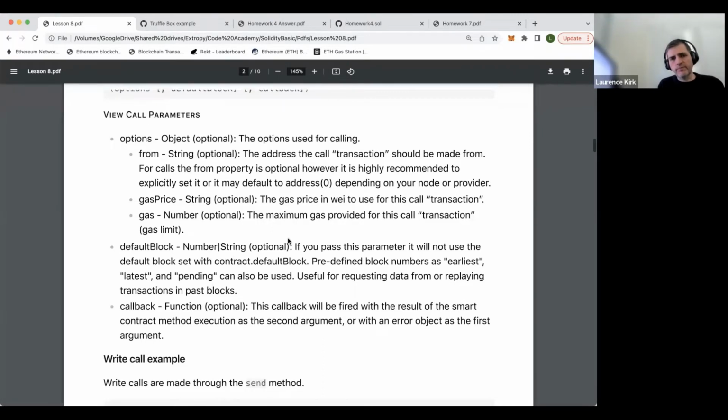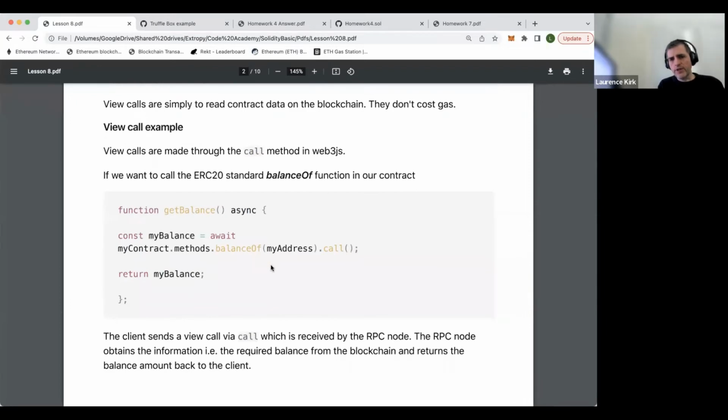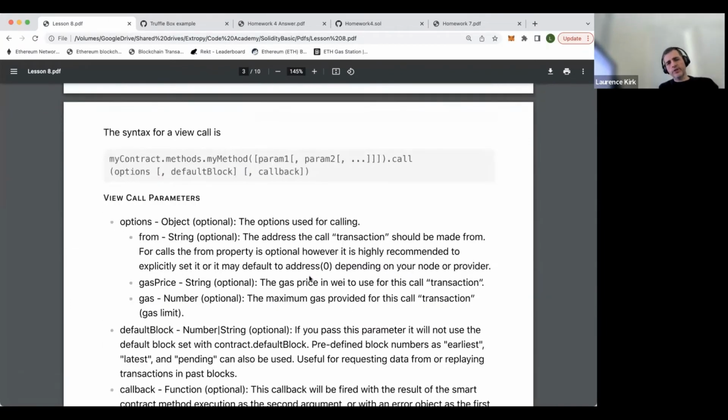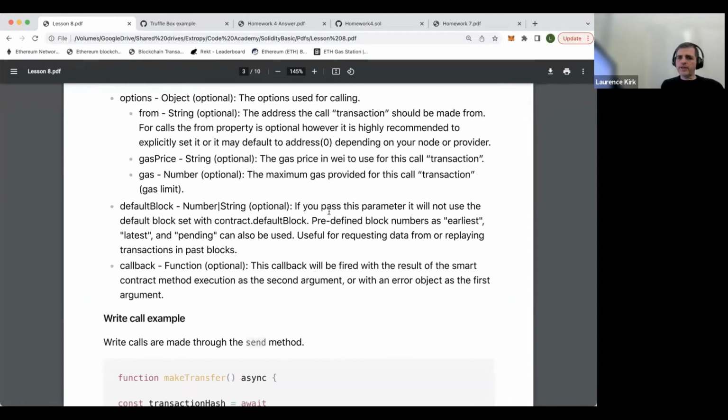So instead of doing this await, you could specify a callback here, which is a function in your code that would get called as this completes. Okay. So that's the read method when you're doing view functions.